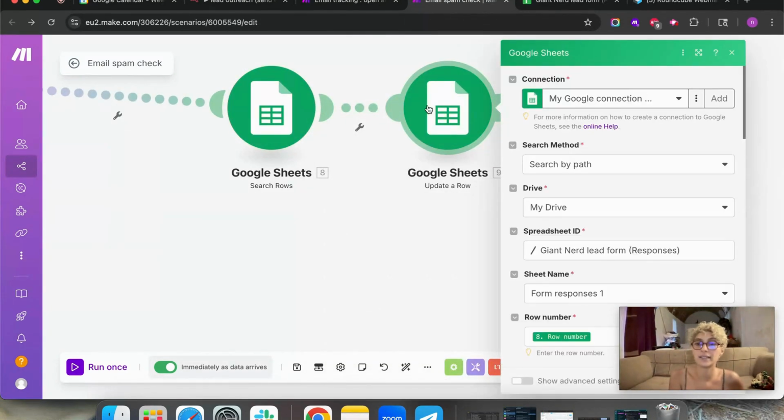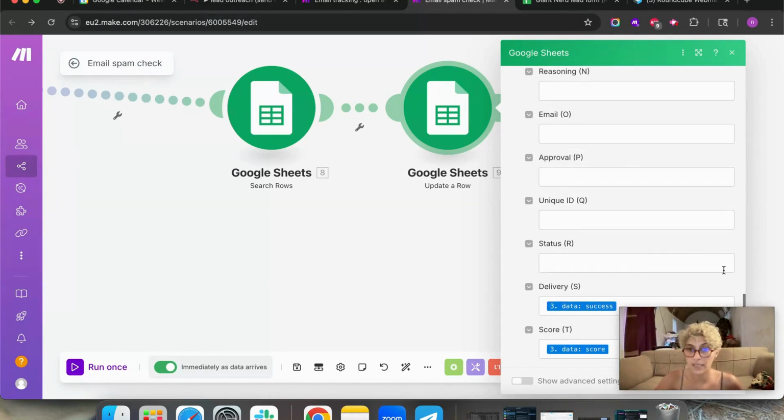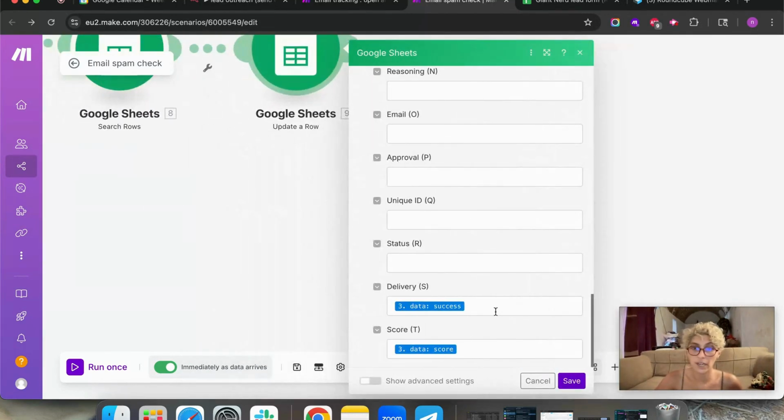And then we're gonna go ahead and update a row on our sheet by putting this part, data success. It's gonna appear if it's true, it's not gonna appear if it's false, but you will see that later on. And then we're gonna put the score for our data. If it was successfully delivered, it's gonna be 7.9 or 7.9 plus. If it's not delivered, it's not gonna show anything. It's not gonna have a score.